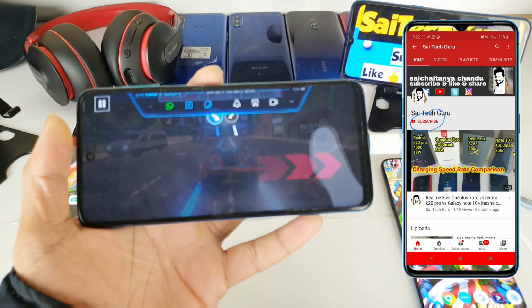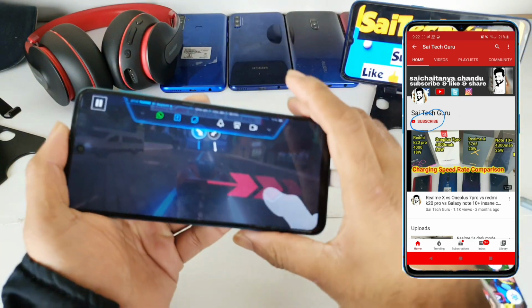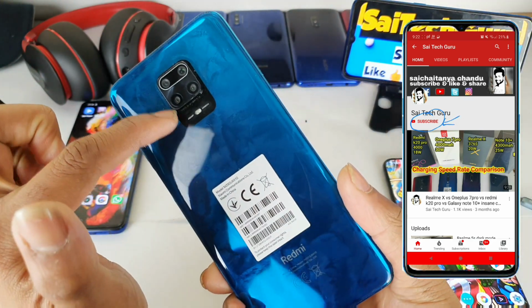In this video, I'm going to show you at what FPS you can actually play Asphalt 9 on the Redmi Note 9 Pro device.